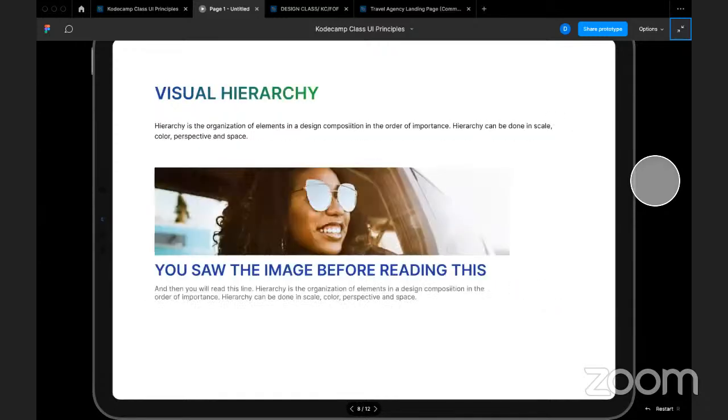Then the next one we'll talk about is visual hierarchy. Hierarchy basically is the organization of elements in a design composition, right? In order of importance. If on a page, for example, maybe it's the micro copy I want to sell out there, it's not basically the image.